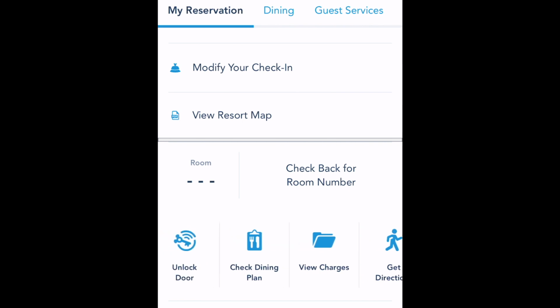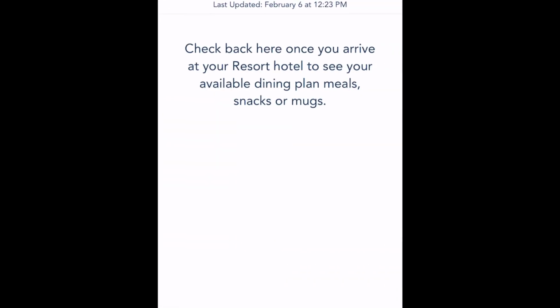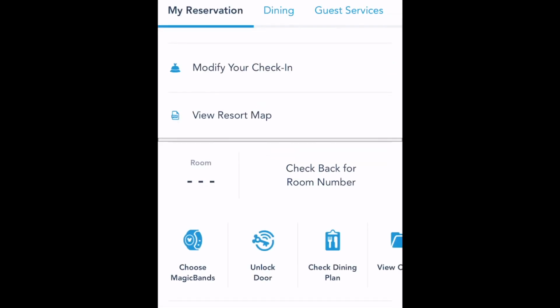This is going to be useful after you've started using some of your dining plan credits to see exactly how many you have left. Many people ask where to find that. You can do it on the receipt or here on the app when you go to your resort detail page.